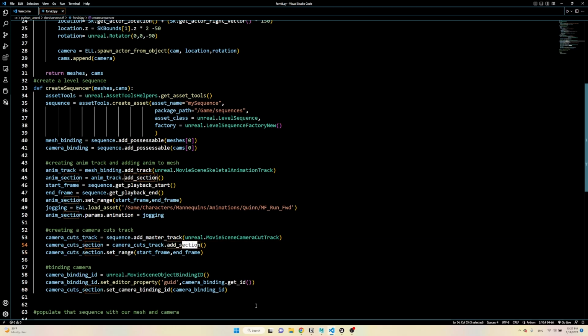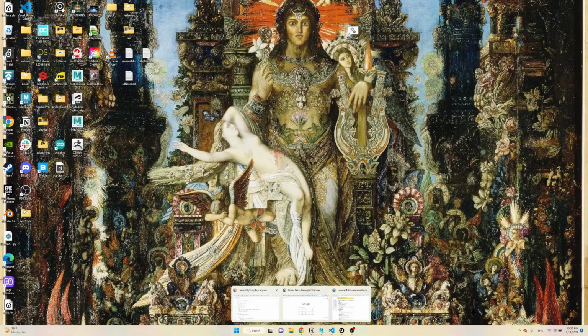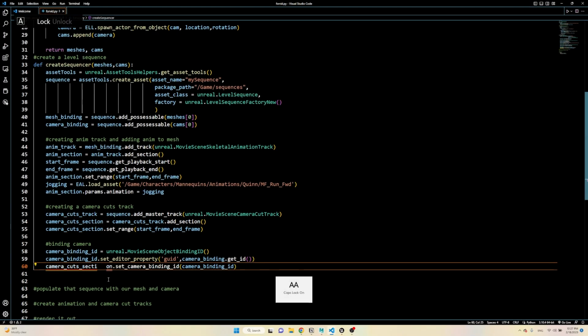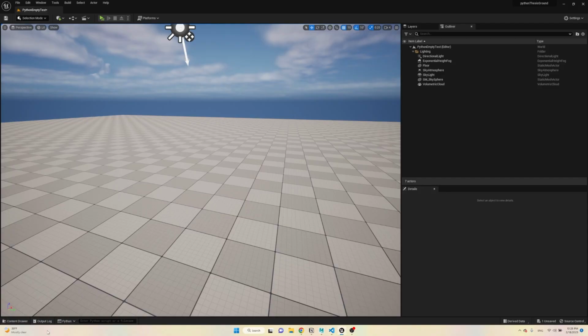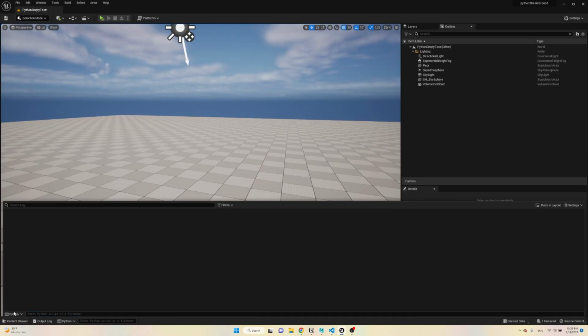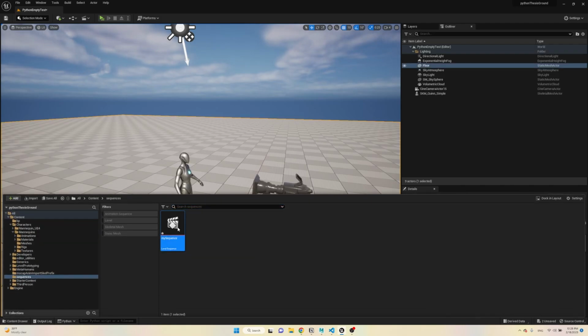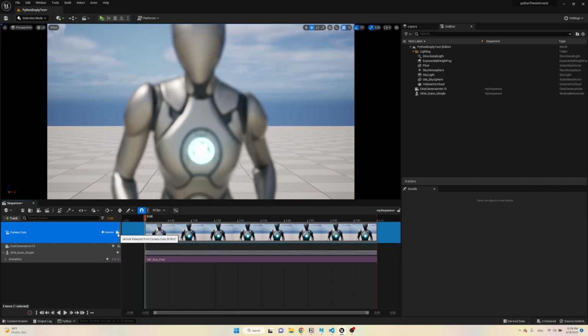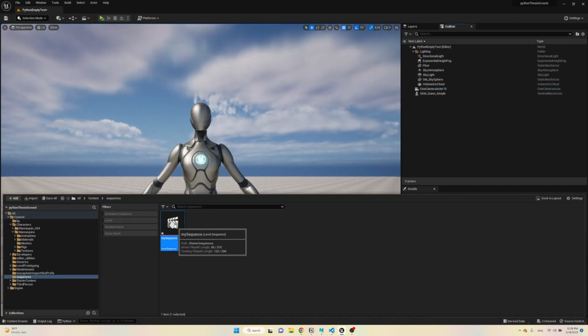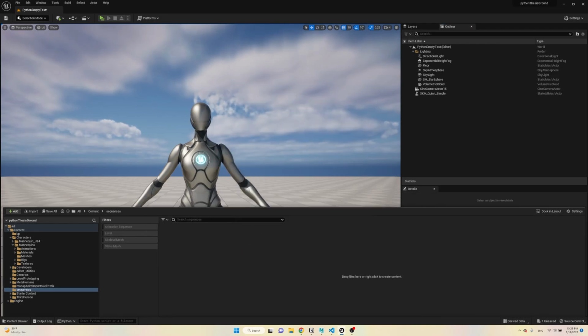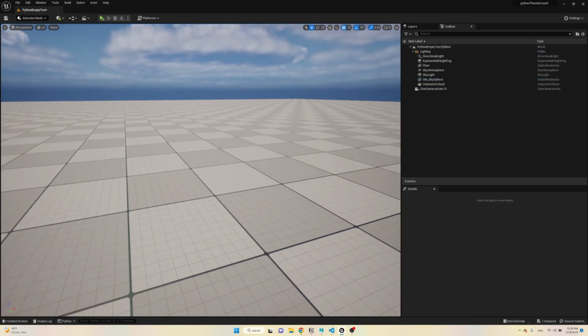Because remember, camera cut section is a section, and I'm not going to show you that again. You guys get it. So now, if we go back and reload main, ta-da! Our cine camera actor is now our main camera cut actor in our camera cuts thing. Cool. All in one button.